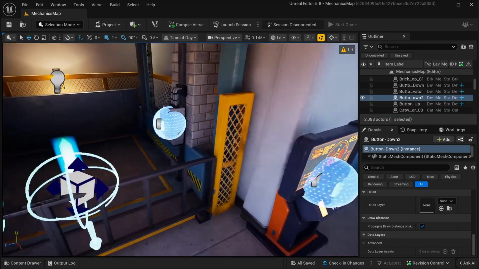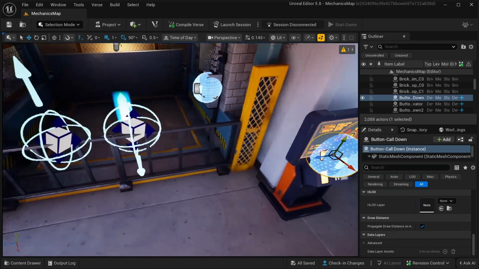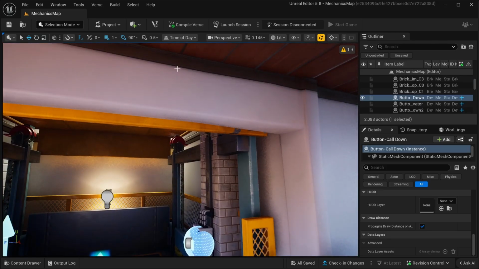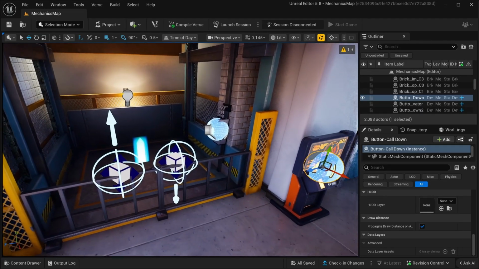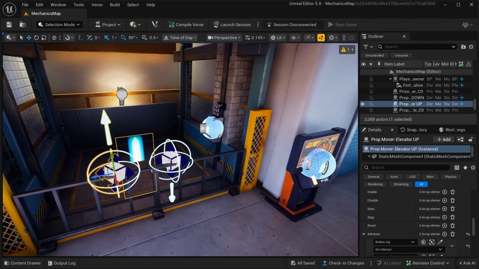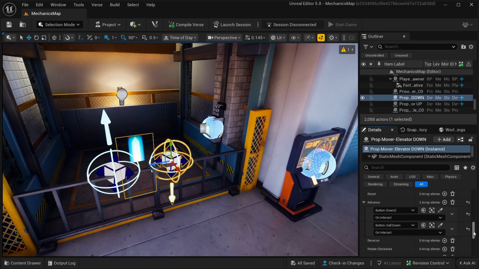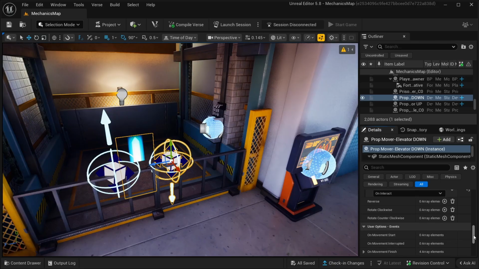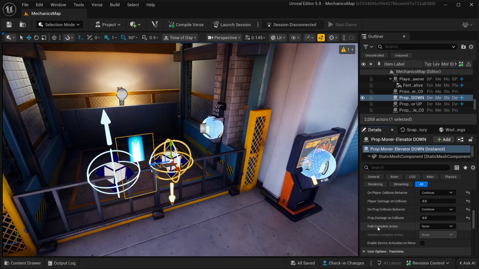And then the other one that will activate this prop mover is this one here. This is in case the elevator is at the level above and you want to call it down or you want to move down. Okay, simple as that with the prop movers. There's nothing else that needs to be done. It's very simple. Just advance and done. And you stop when the movement is finished, which is one of the functions over here. Path complete action, none. That is for both of them.